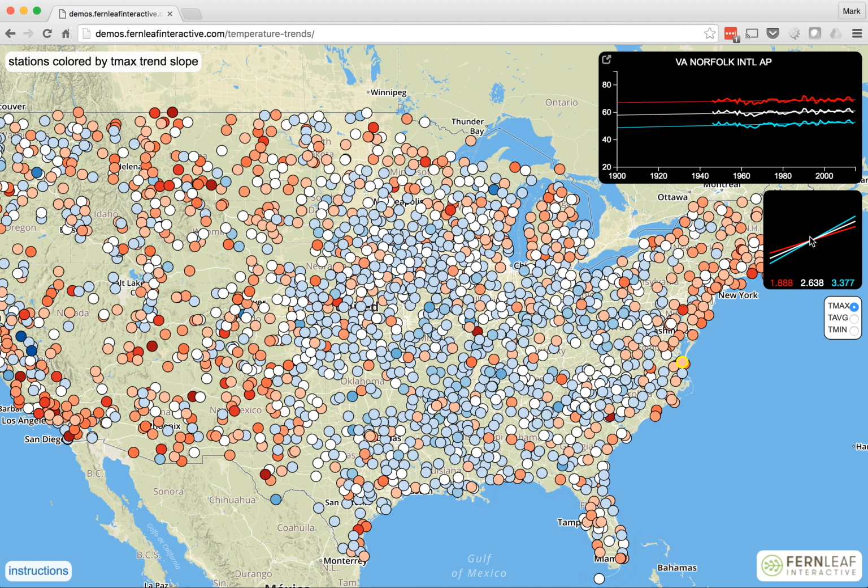This little square inset graph here simply shows the trend lines themselves, but with their slope magnified by 10, so that it's exaggerated to make it easier to see the relative relationship.